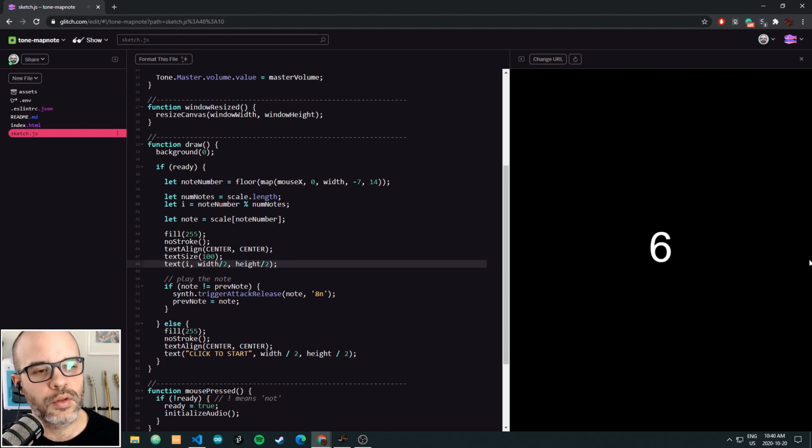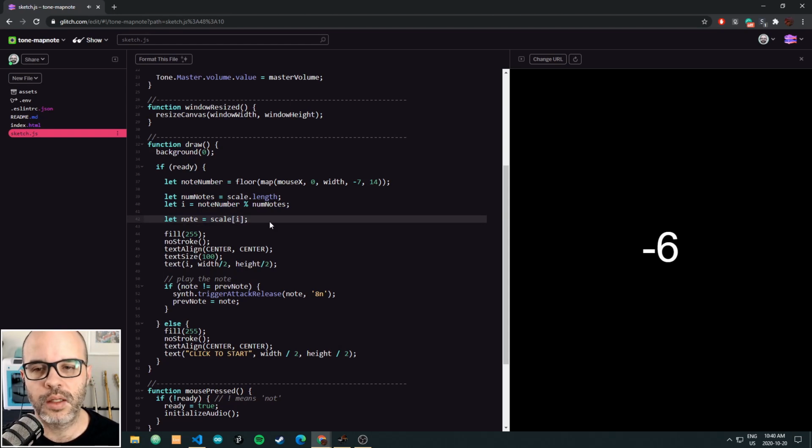The only issue is we're not hearing notes because we should use I here as our scale index. Let's try it. So now it's going back into the array to the beginning. It's not increasing octaves yet. We haven't put that in. But now we're able to sort of loop around and repeat within the same array of notes.